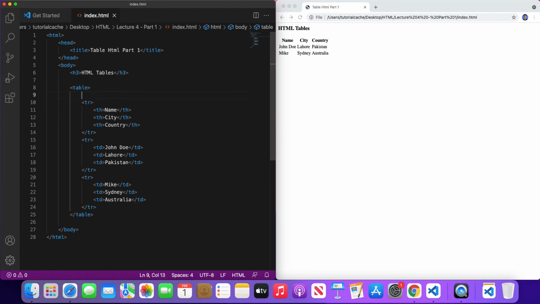There is one more thing which we always add if needed, which is called caption. So for example, if we save it as students table and we refresh our page, we see that this is the caption, which means this table is for the students.